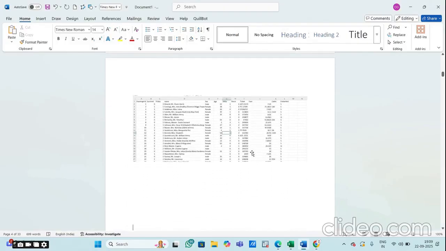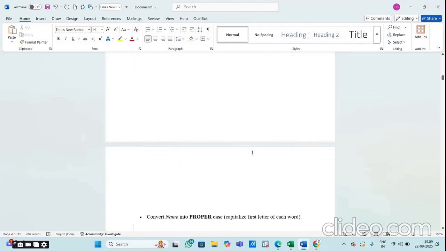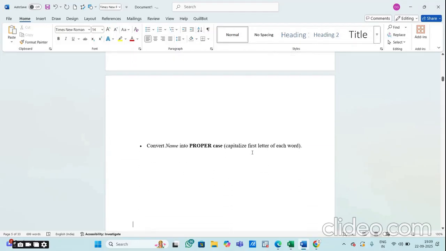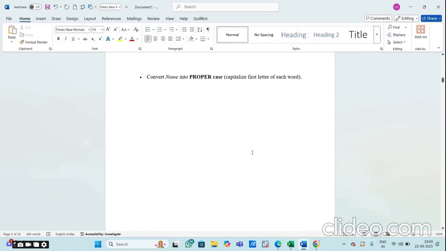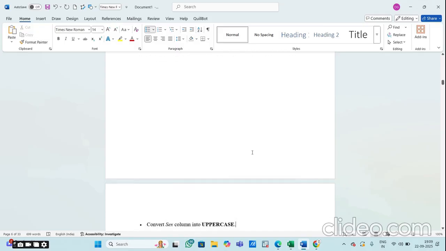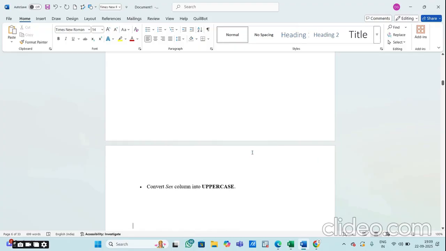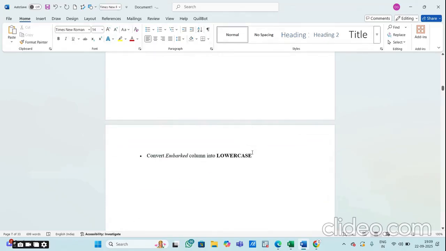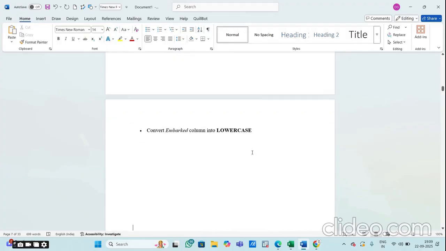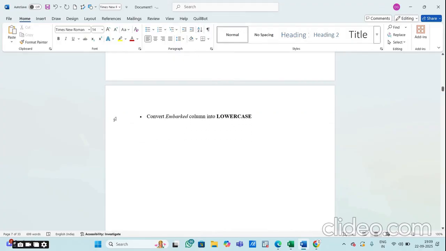In this way you have to solve this entire worksheet, whatever task is provided to you. Convert the name into proper case. We have discussed how to use the PROPER function in Excel in the previous class. Convert the sex column into uppercase. Okay, so you can do that. All of those things you have to do, and then you have to take a screenshot and insert it here.